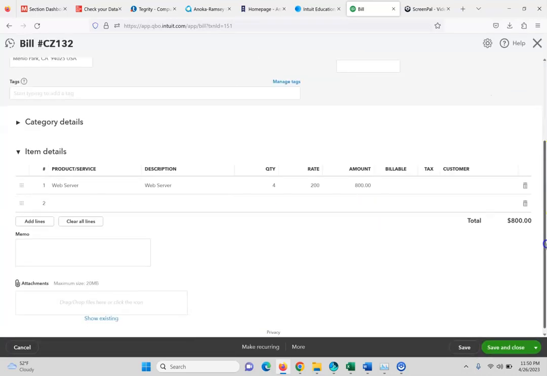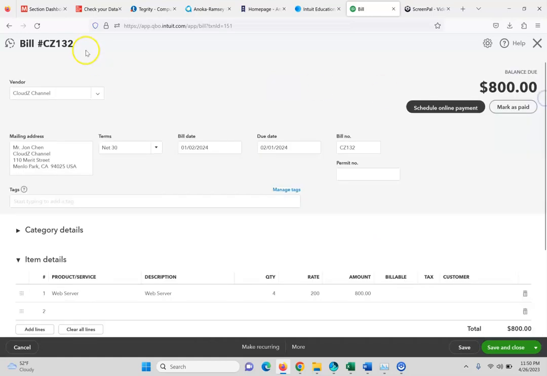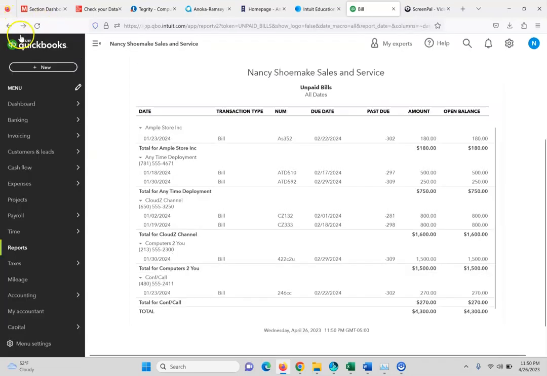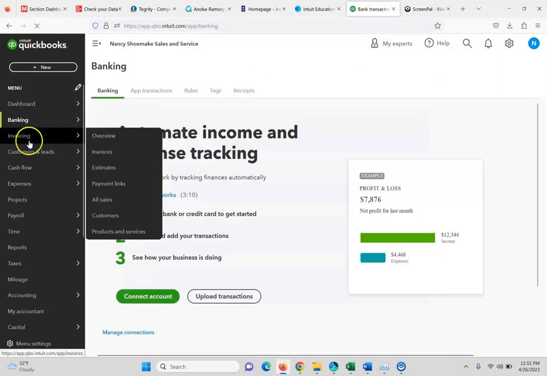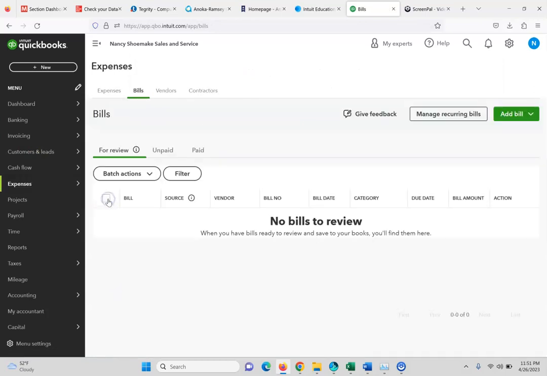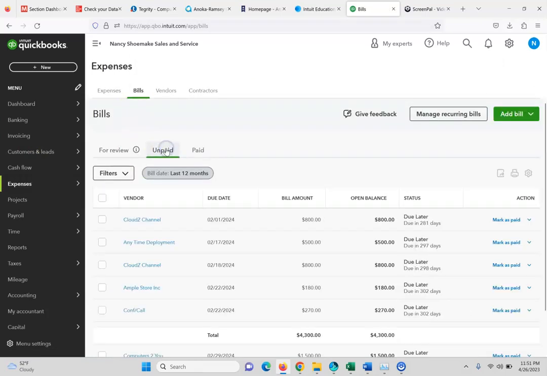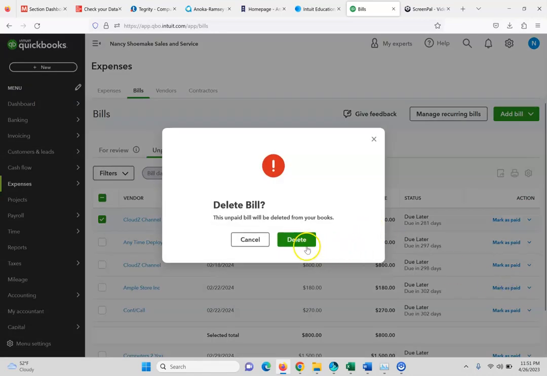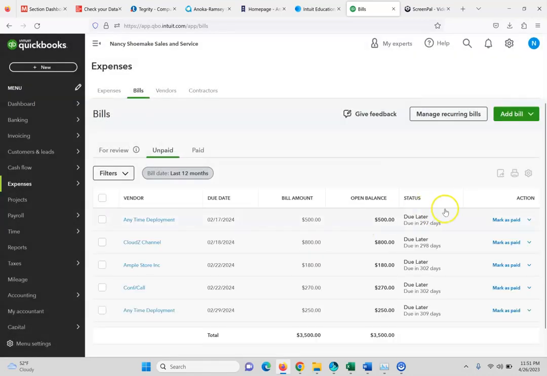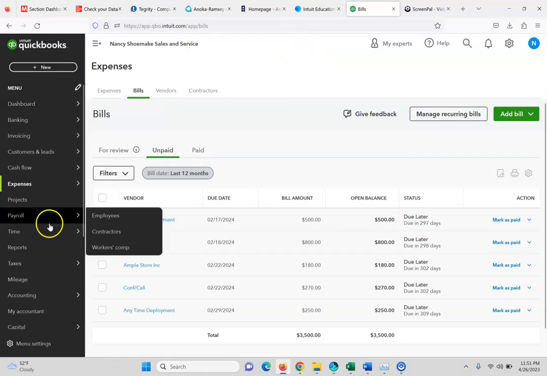So I'll clean that one up. Bill CZ132. Let me just find my banking invoice. Bills CZ132. Unpaid. Yep, I know this is it. I screwed those all up. I'm just deleting that one also. And then I should end up being fine with my unpaid bills.